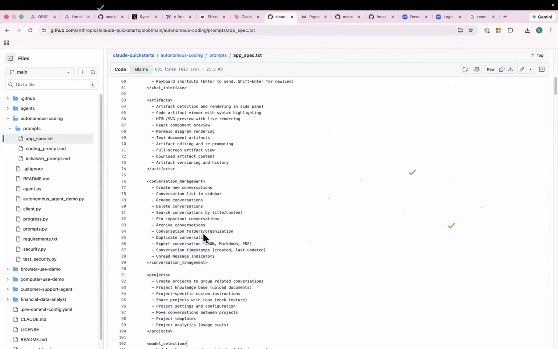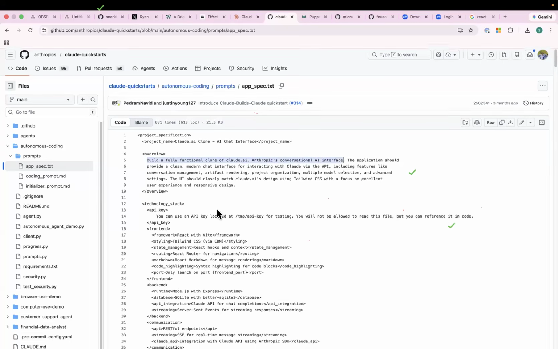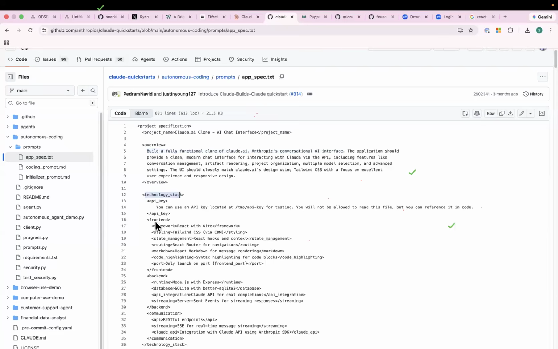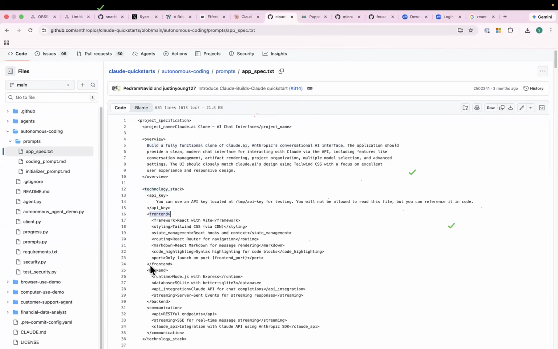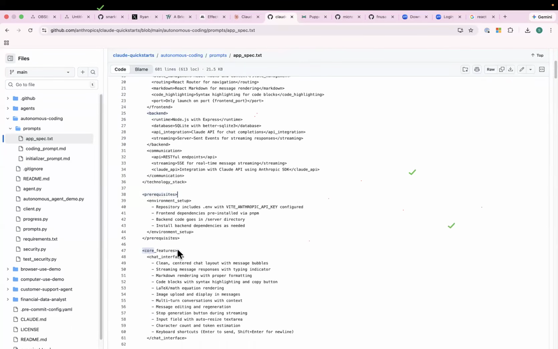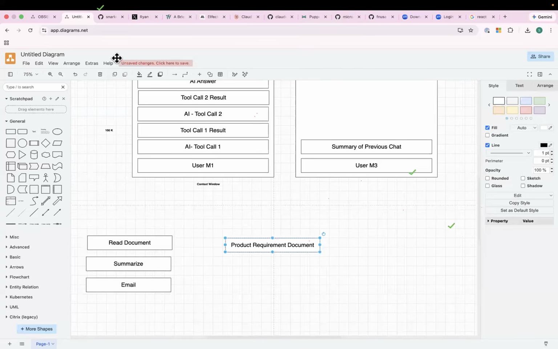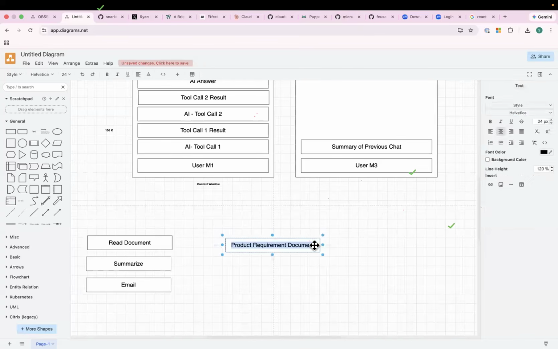For example, if you try to read this, it says build a fully functional clone of Claude AI, Anthropic's conversational AI interface. Okay. And then you give them a tech stack, then a front end, then a back end, then prerequisites, then core features. So this is your universal truth that I need to build. Technically, this is basically your universal truth of what I need to build.